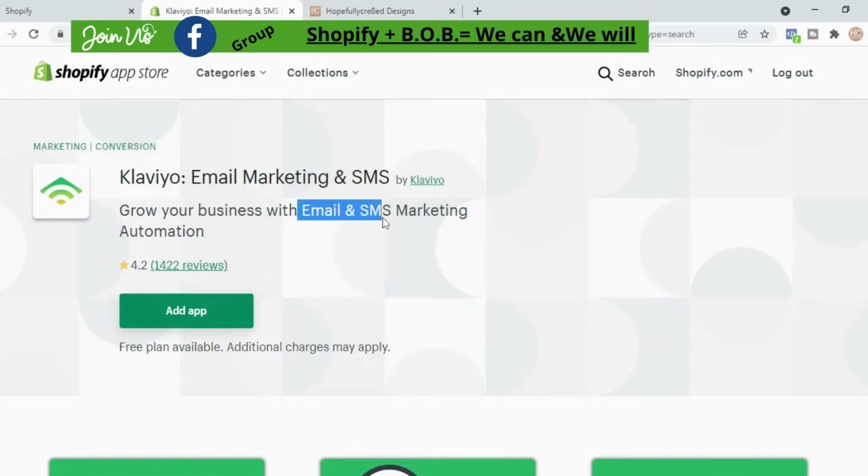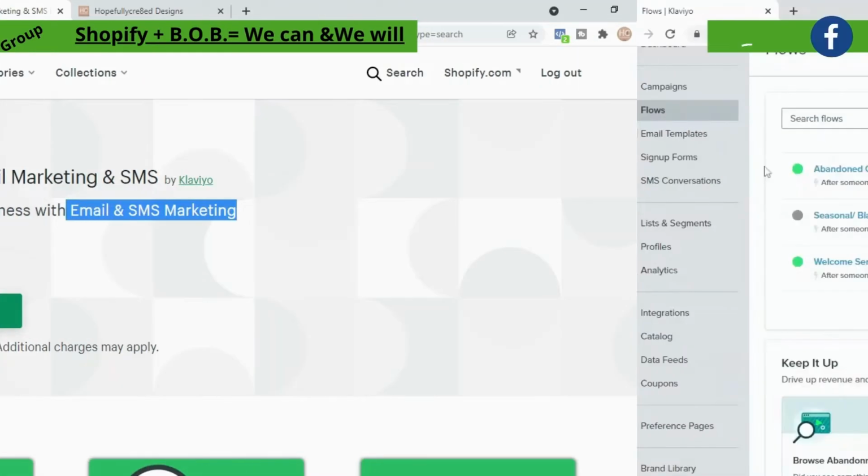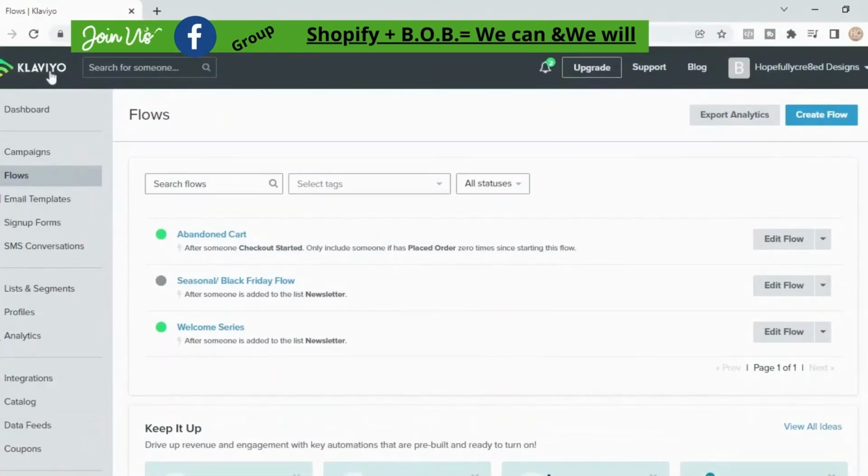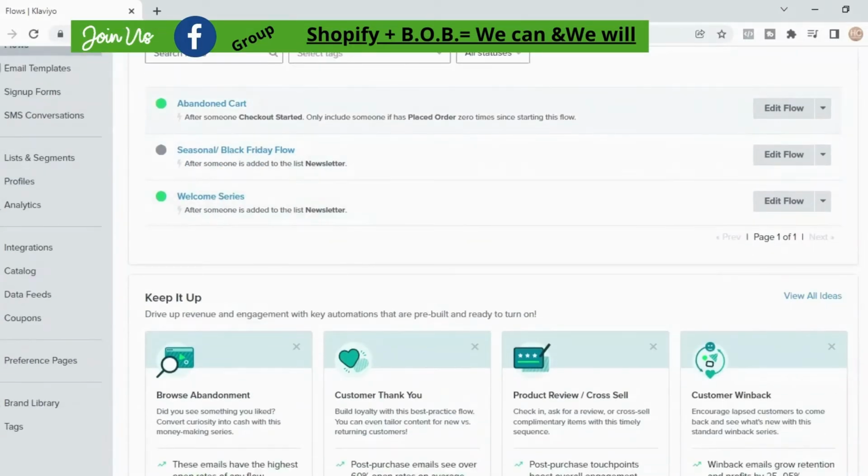It does two very important things: email and SMS marketing. People are on their phones all the time, so you do want to give them a way to interact with your brand, or a way you can interact with them right at their fingertips. So that is that SMS marketing. Of course, we ain't gonna be spamming nobody, but it is a way to communicate directly with your customers.